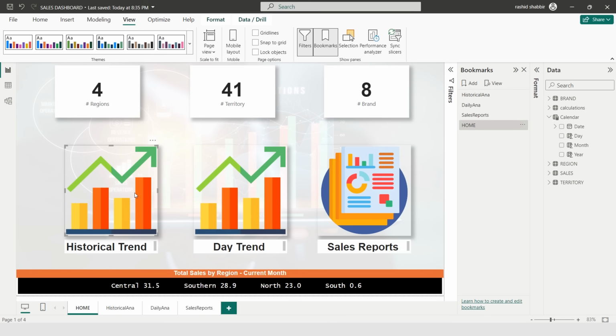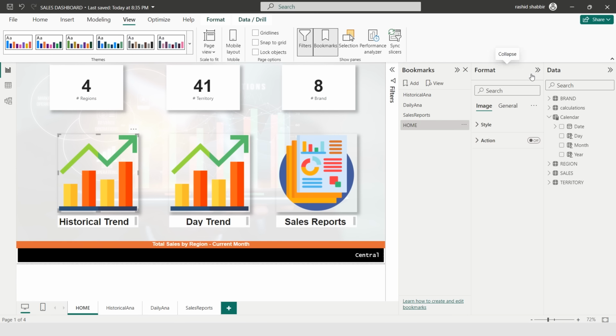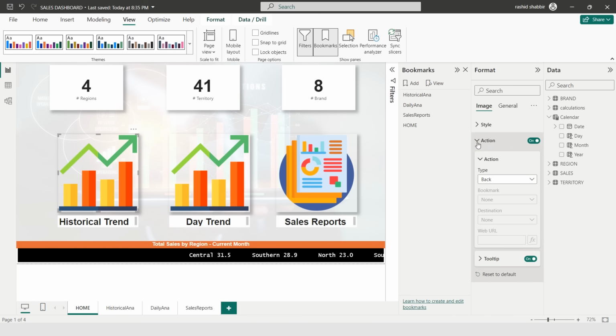Now I'm selecting my this historical trend, and I will be visiting my format. In format, this is my action. I turn on this action, right click on it. What is the type of the action? What kind of action I need to apply on this historical trend? So I want to apply this bookmark. Which bookmark? I will be selecting this historical analysis. I applied a bookmark, I applied an action on that. If I will be clicking this, now it will redirect me to the historical analysis.